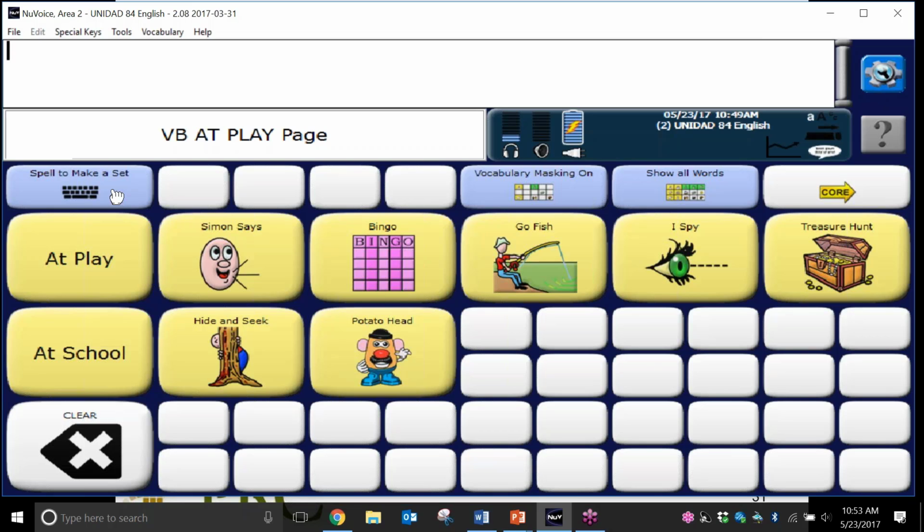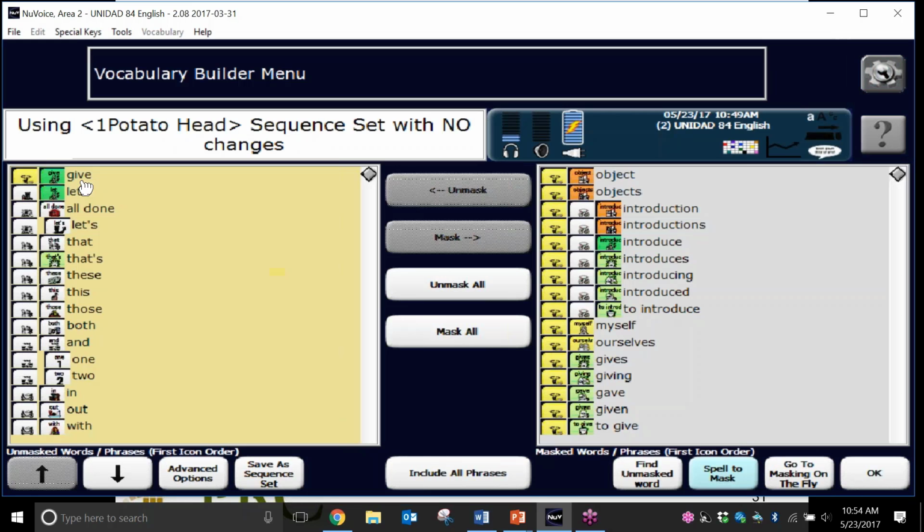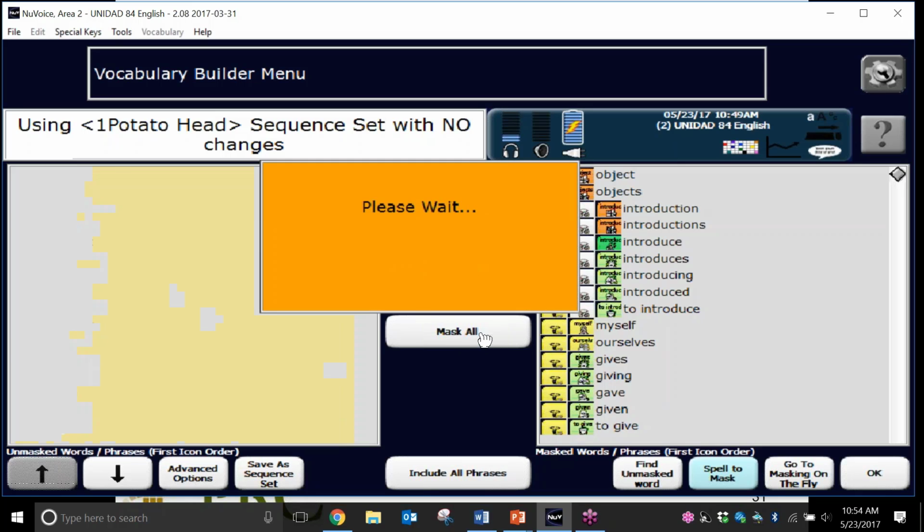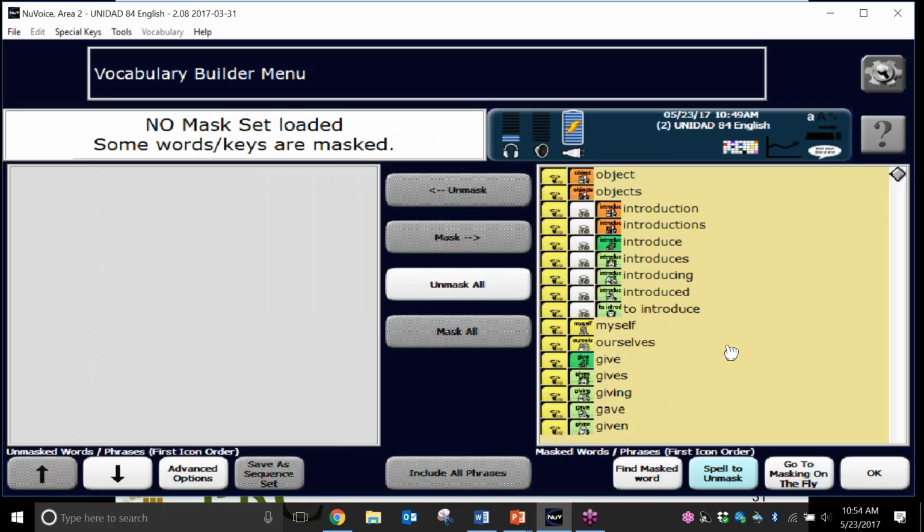So what I'm going to do here is, rather than pre-populating, I'm going to make my own set. So I'm going to select Spell to make a set. On the left-hand side are always the words that are available, and on the right-hand side are the words that are masked. Right now you can see I have the Mr. Potato Head words available. So when you're making a set from scratch, the first thing you're going to do is select Mask All and move everything. Everything is now masked. It's on the right side.